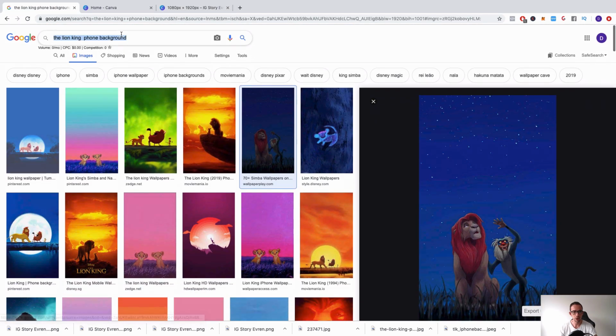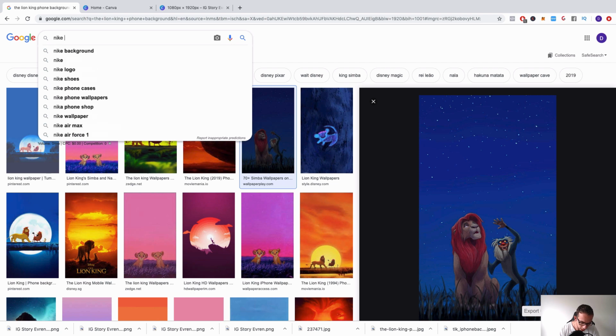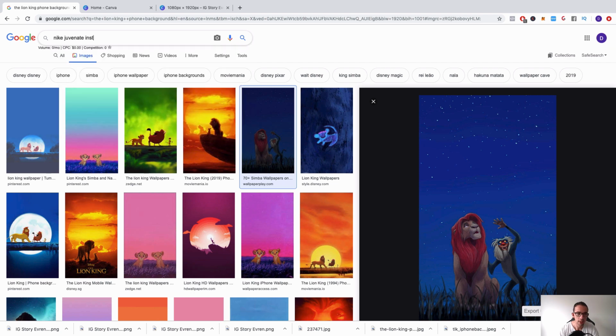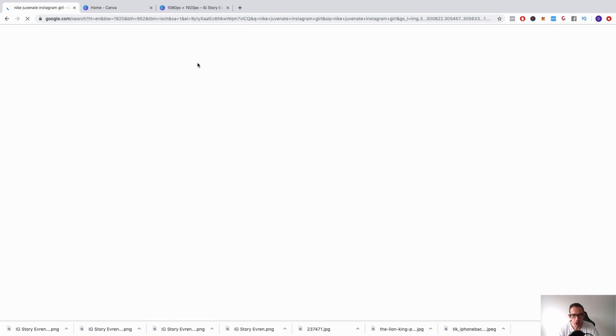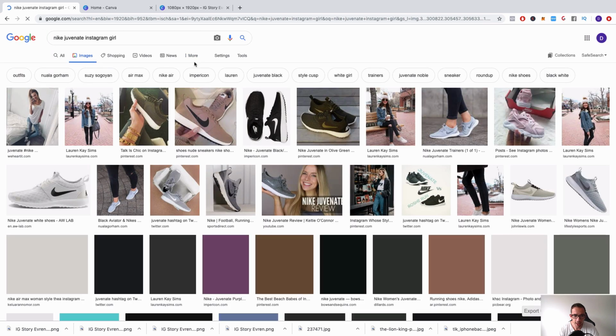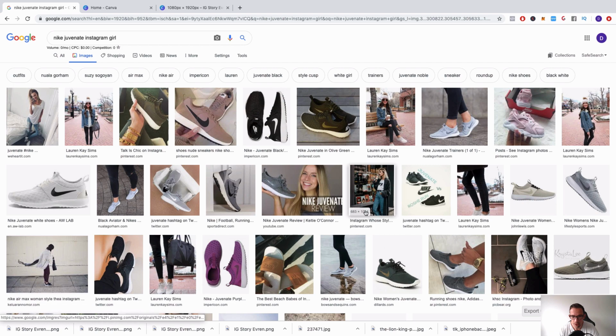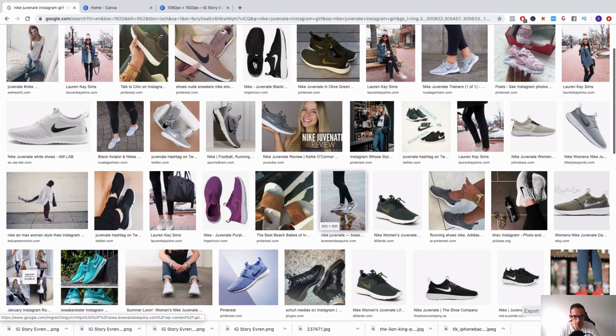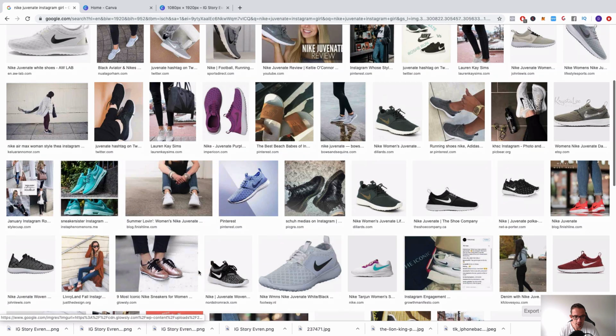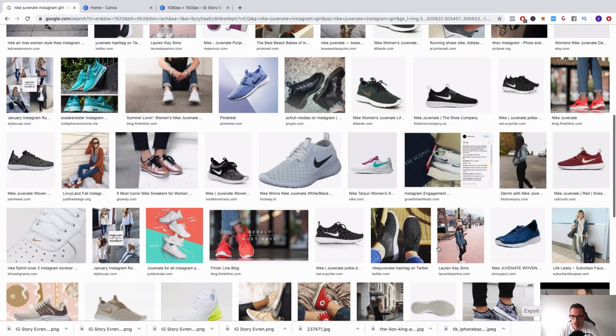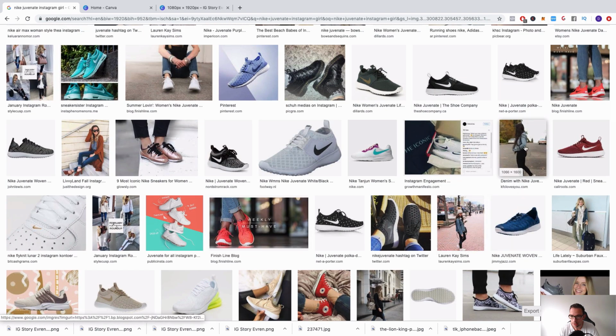So again, we do Nike Juvenate Instagram girl. See if we can get a girl wearing Nike Juvenates. And we can, because there's many. You see what I'm saying? Here you go. Image, you can crop it. Preferably you have a girl with the whole outfit, like this.